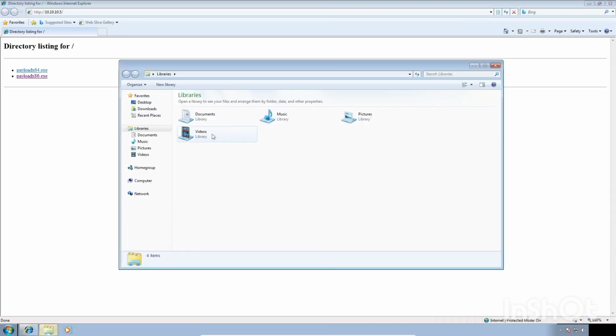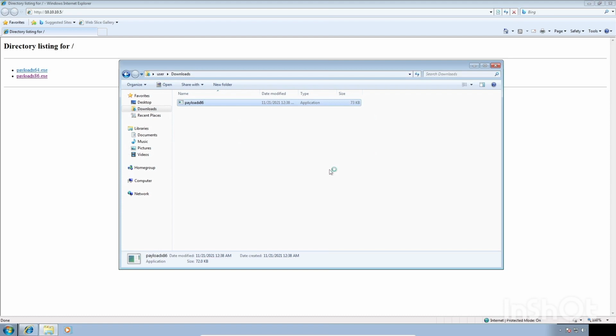And if we navigate to the downloads directory now, we can execute it. There we are, run. And that's going to execute and not provide us with any output. And we should receive a reverse connection on our handler now. So I'm going to switch back to Kali.